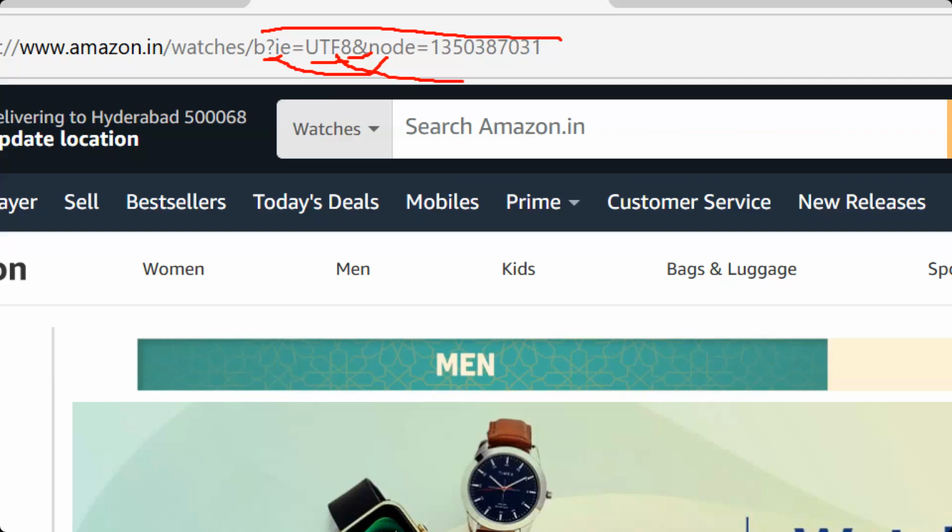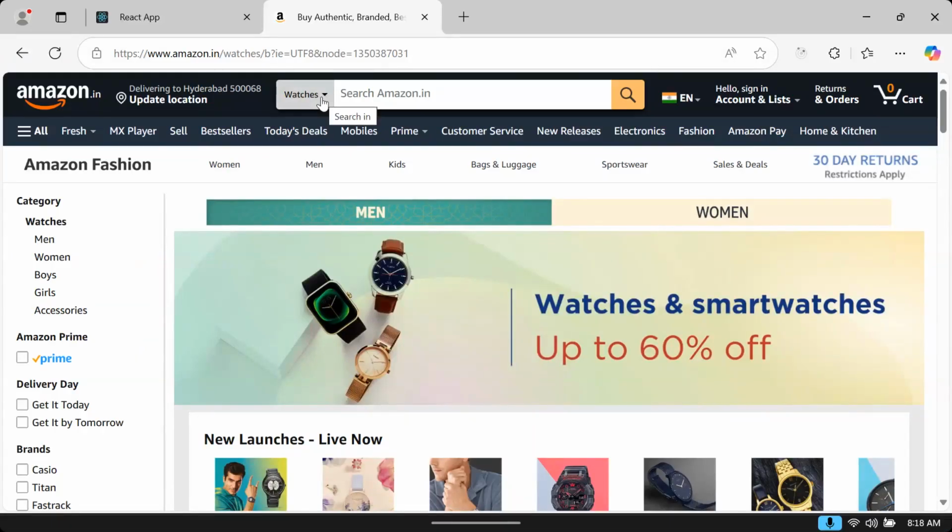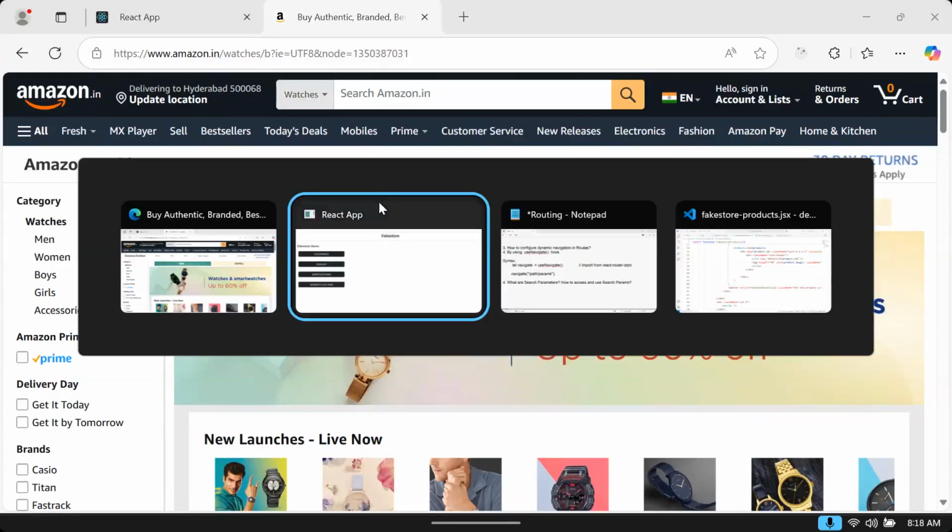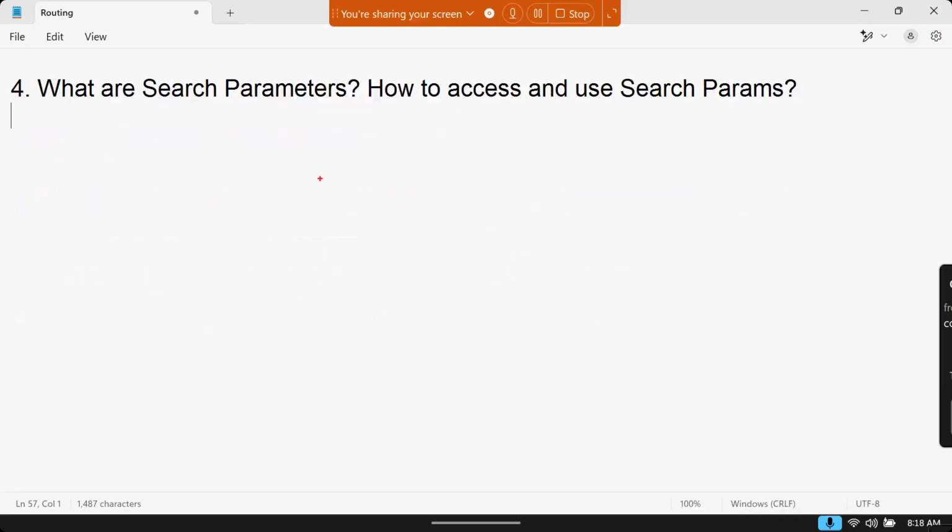This is not required to understand, but the point is route parameters, along with route parameters, search parameters also used. Actually, search parameters refer to what? Query string. Generally in HTML, to access query string, what we do? I think already I showed you. In JavaScript, to access query string, we use URL search params object. By using that, we can access the query string.